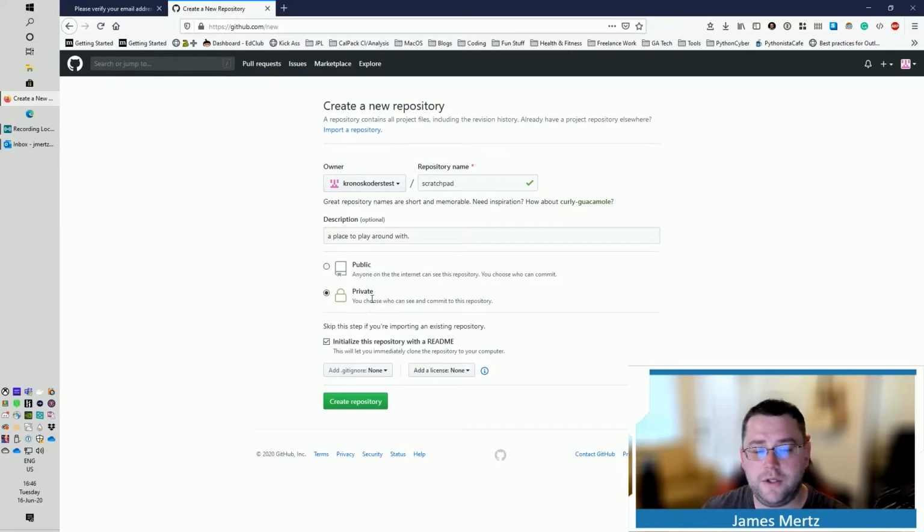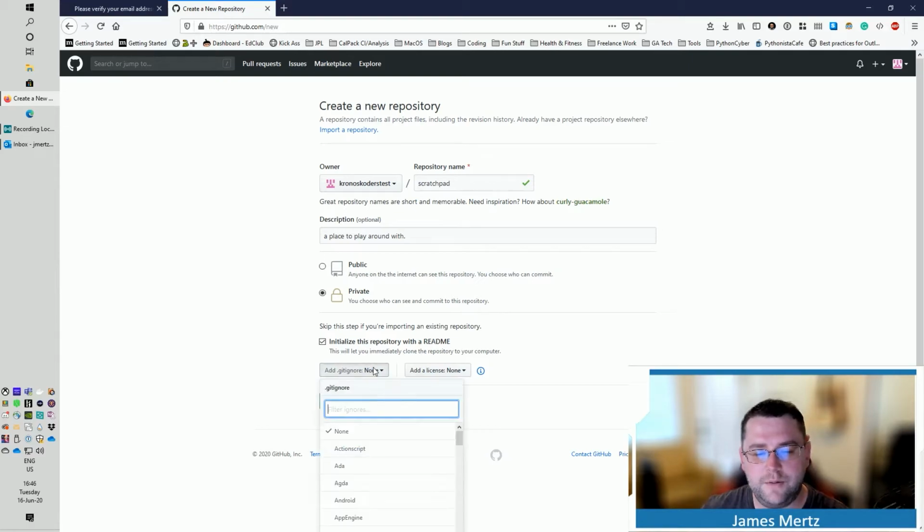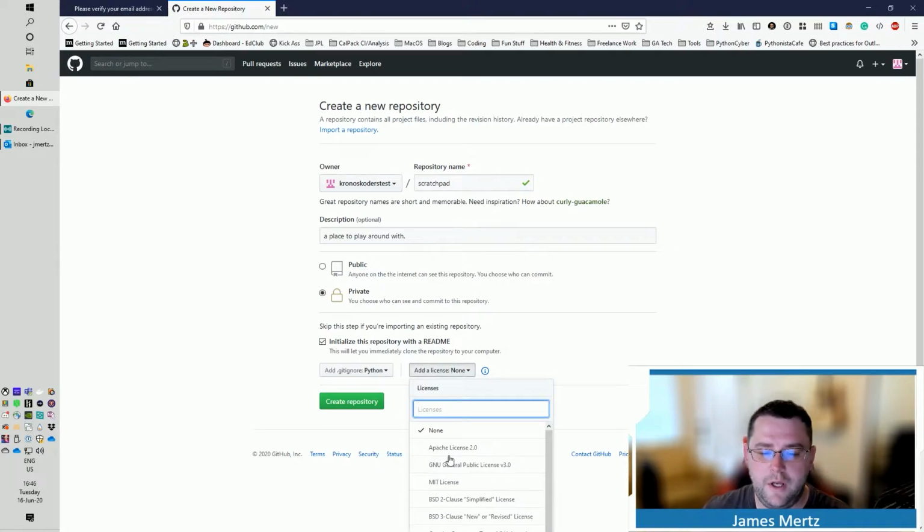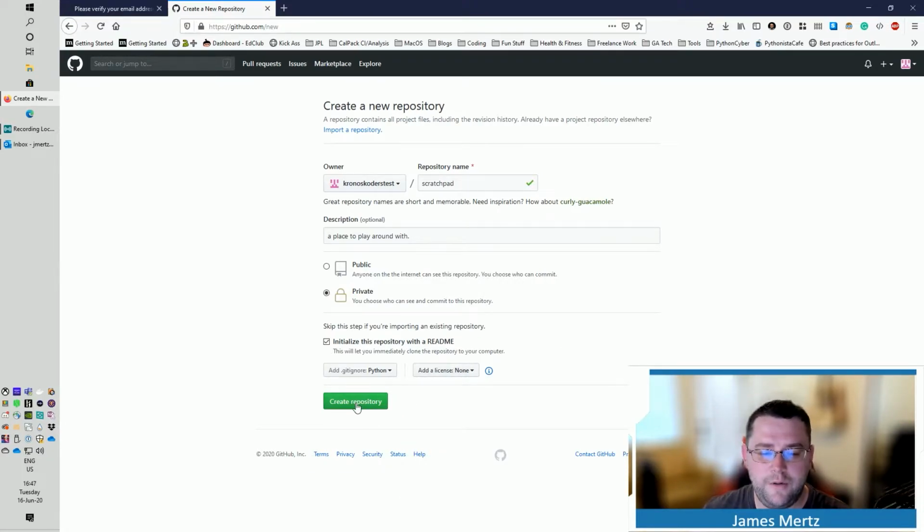I like to initialize my repositories with a README. The gitignore already has a template for Python, and you're going to create that. A license, you really don't need to worry about that right now. And then finally click Create Repository.